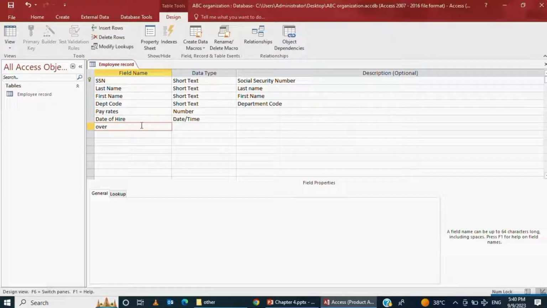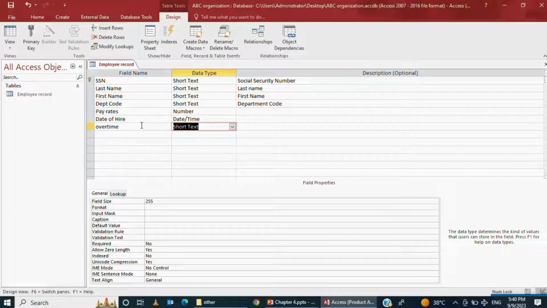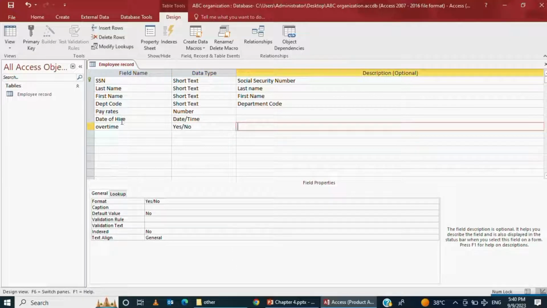Then overtime, I want to give option that it's yes or no. If this employee is eligible for overtime, we want to write yes, otherwise no. So there is a short key for that. There is a data type for that, yes/no. It will give us boxes to check. So I'm just choosing yes, no.